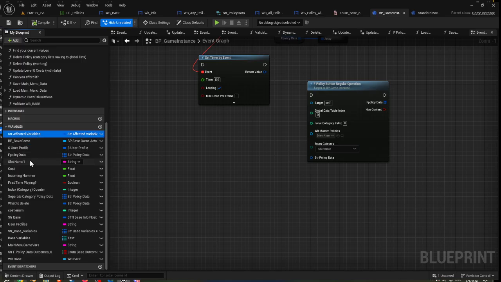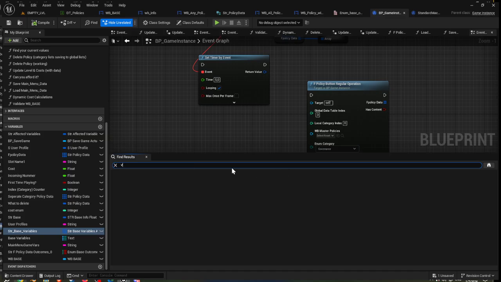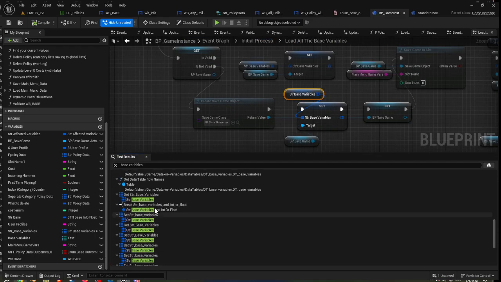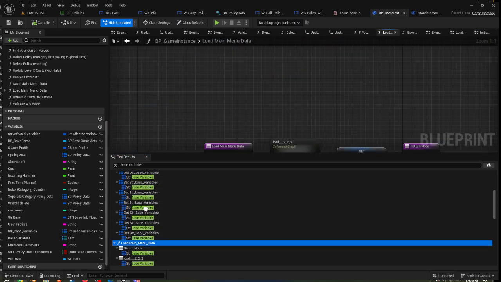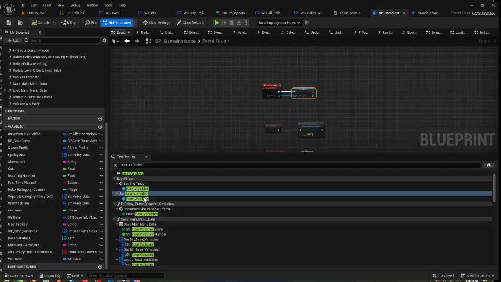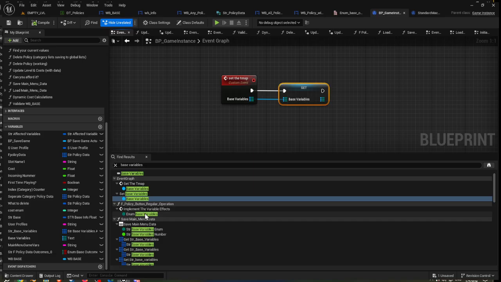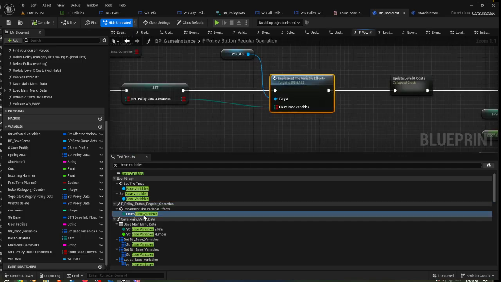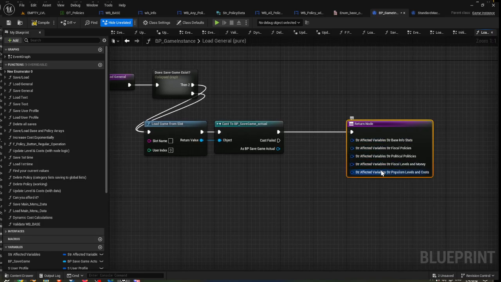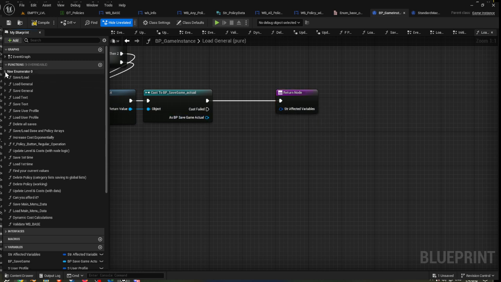So policy, structure base info float, structure base variables, search, base variables. Let's try a search. Base variables. Set the map. So wow, I already have something like this. Yeah, but look at this, I'll show you something. This is really important. Structure effective variables. Wow. This is an old thing that I should probably delete by now.